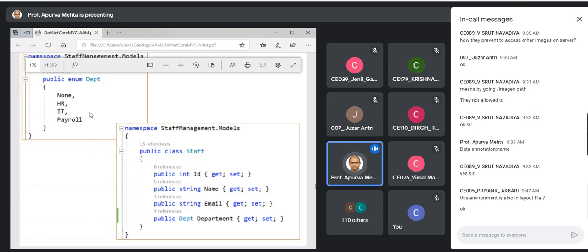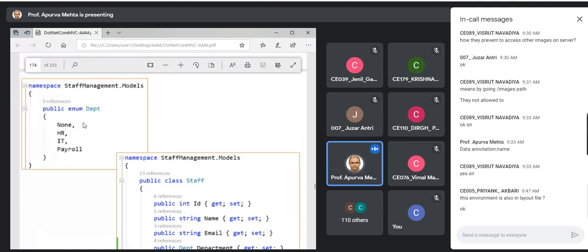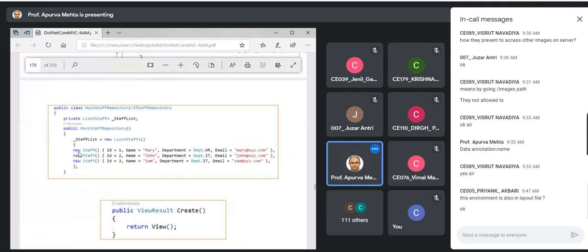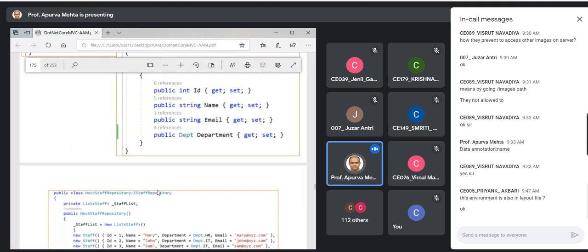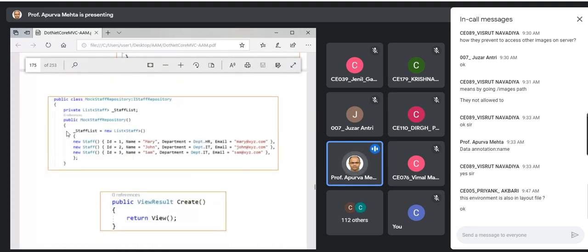In the Models folder itself, you can see we have this Department enum. Or you can have it in the same file as well, no problem, in the Staff class itself. Based on that, we are making some changes in the mock staff repository, because now the value for department would change. Earlier it was a string, now it is an enum property.